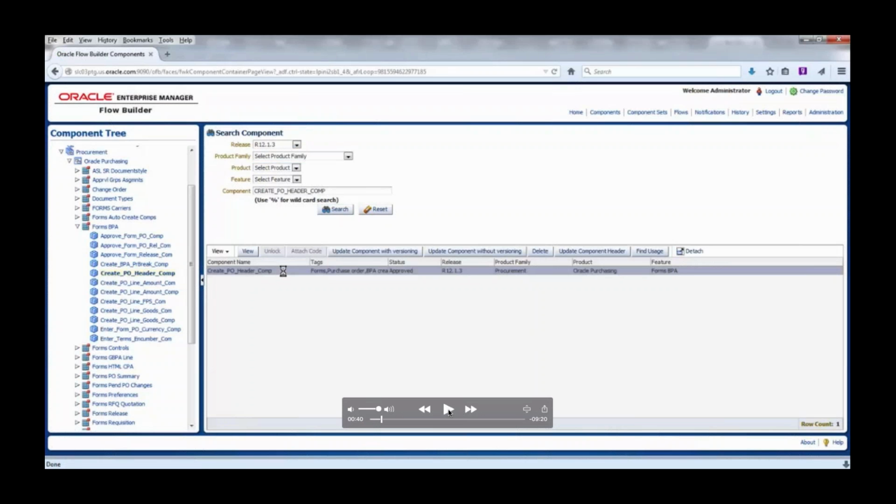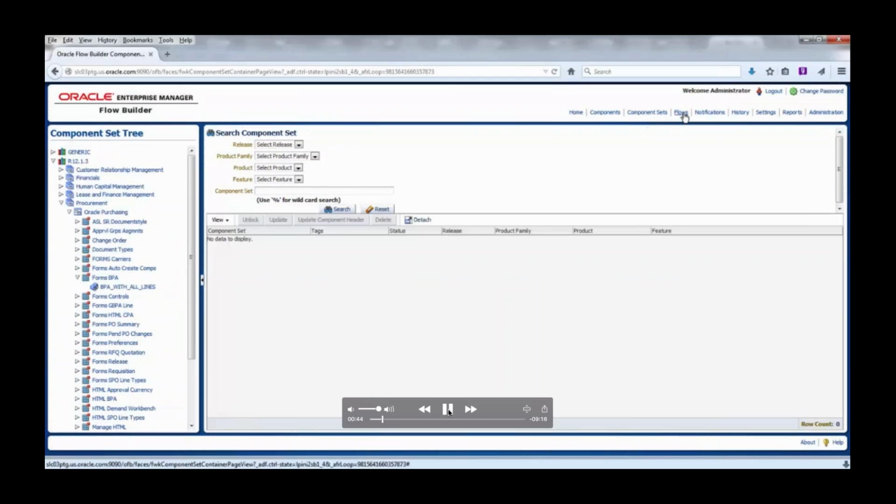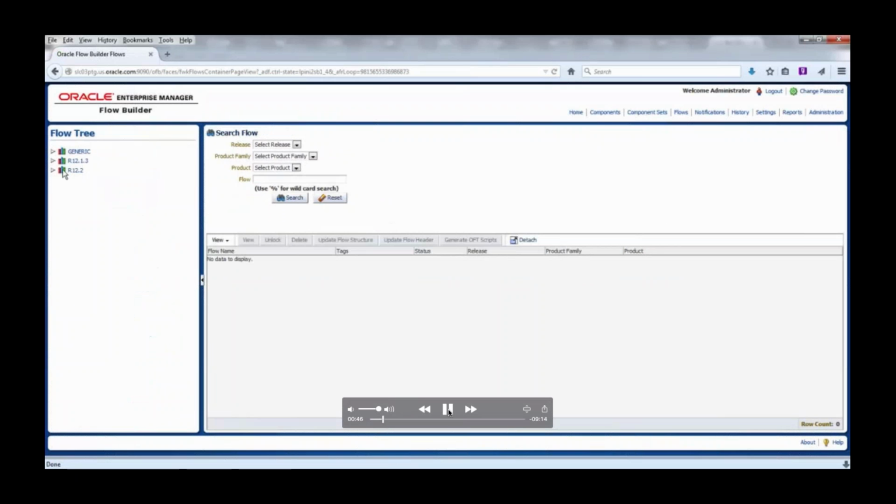Now, this is just to search for the component, if you want to look at it or open it or something. But once your component is created and once we know it's reviewed and approved and it works fine, what you really want to do is create a flow. So up on the top, we click on the flow link.